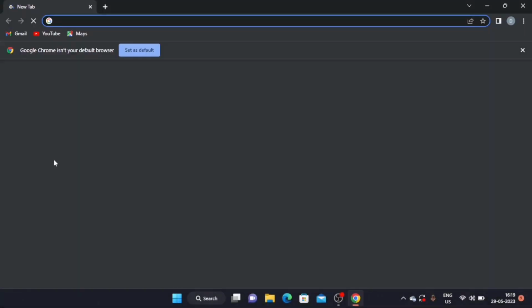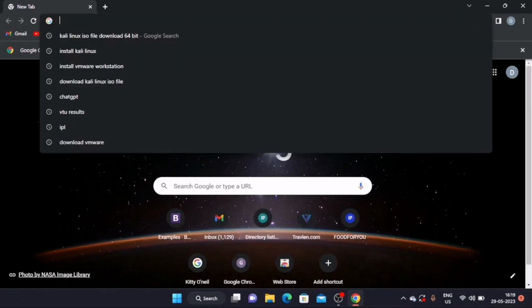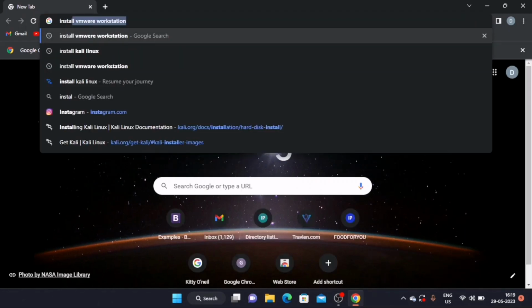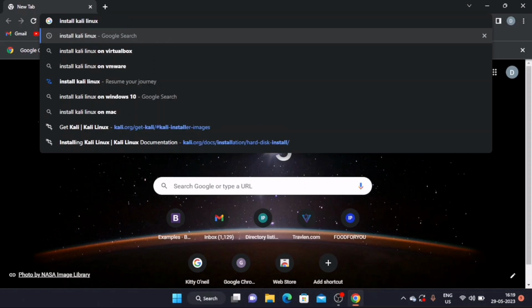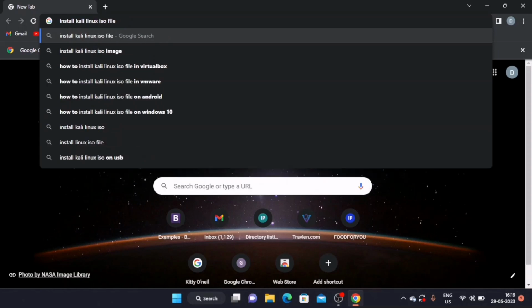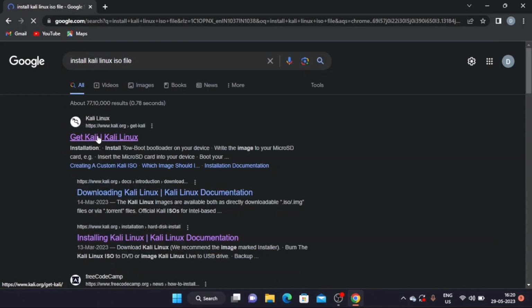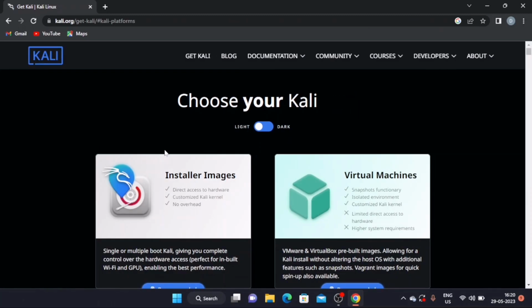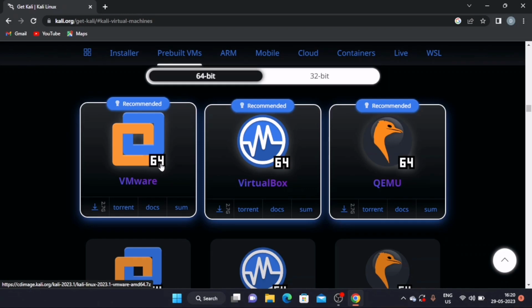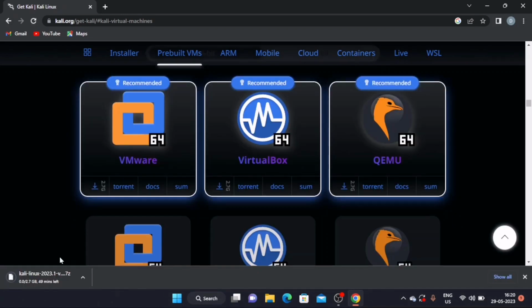The first step is to download the Kali Linux ISO file from the official website. Open your web browser and search for Kali Linux ISO file. Open the first link. Here choose the appropriate version for your system and click on the download link. I will post the link in the description. Once the download is complete, you're ready for the next step.